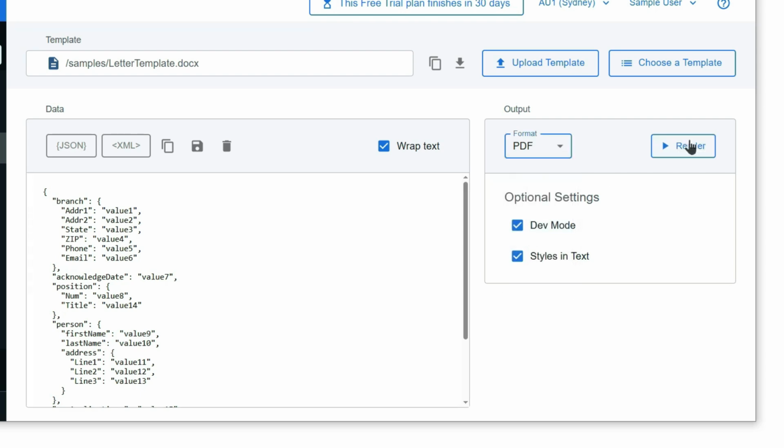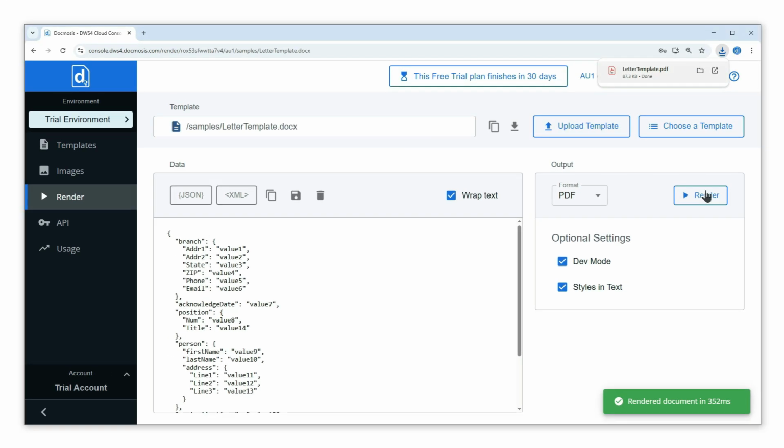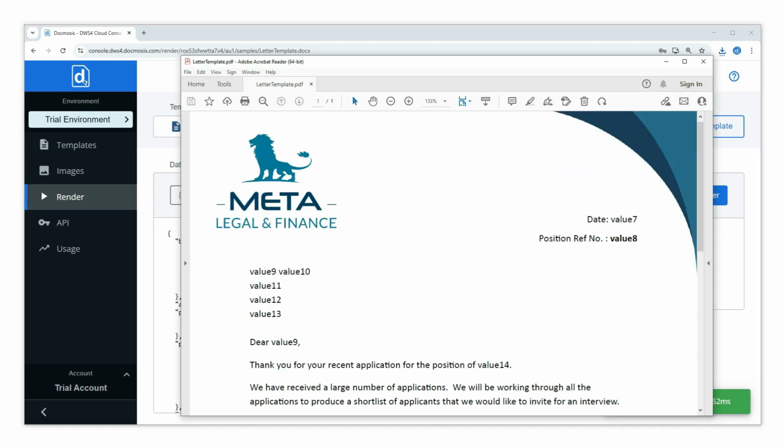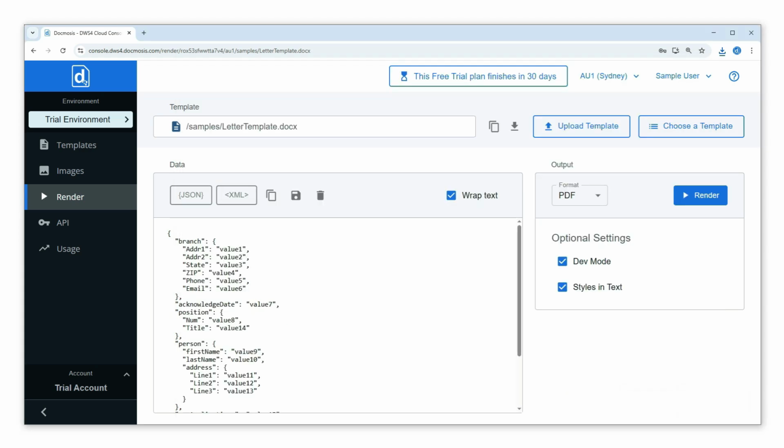Clicking the render button will send the data to the service. The data will be merged with the template to generate a document. The generated document is returned to the browser. In the document, you can see the fields have been replaced with the data. The render page is useful for iterative template development.